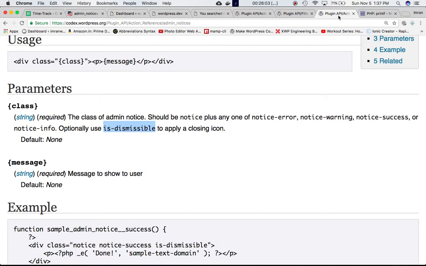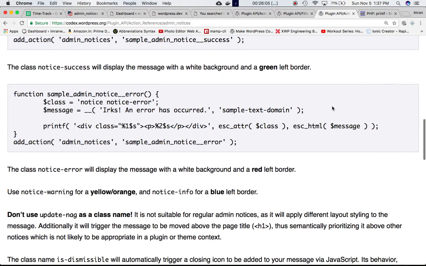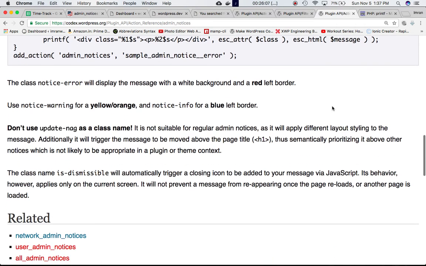Let me see if there's anything else we need to mention. Yeah, there are a few more things. Don't use update-nag as a class name. It is not suitable for regular admin notices as it will apply different layout styling to the message. Additionally, it will trigger the message to be moved above the page, thus semantically prioritizing it above notices, which is not what we want. So don't use this update-nag class name.